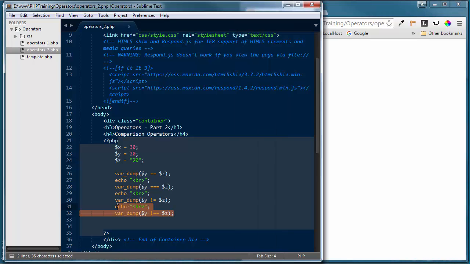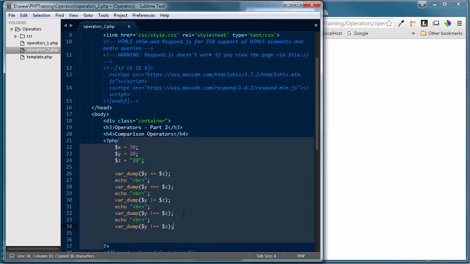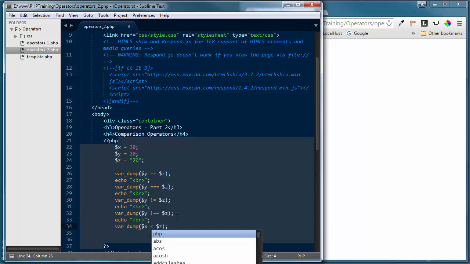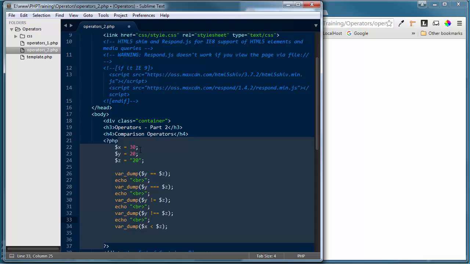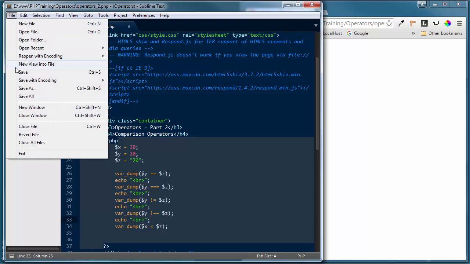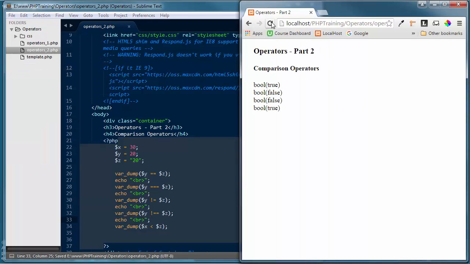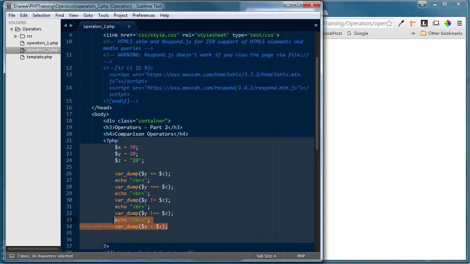Let's look at another one. So I'm just going to copy that, come down right below it, paste it in here, and again we're looking for the true or false values. And let's change our value here for a minute. Is x less than z? So looking at our values, x is 30 and z is 20. Is x less than z? That should come back false. X is not less than z. X is actually greater than z. So let's go ahead and try that.